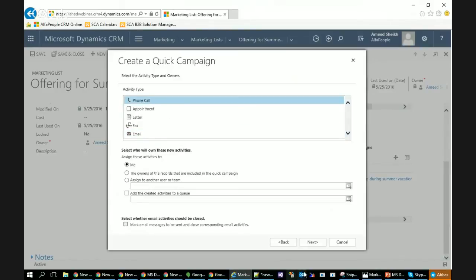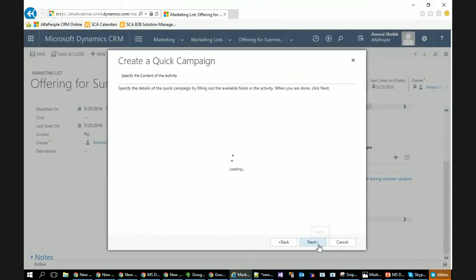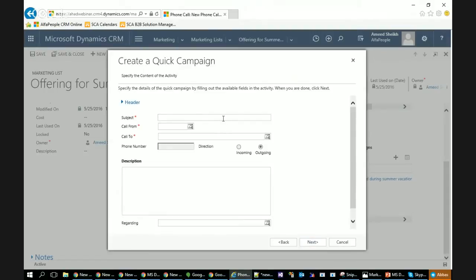I let it be default, and I let it take the marketing list that we are coming from. So now we say take the subject, make a phone call to contact for summer products offering. The call from is grayed out because of course that has to be picked by the system. Who is calling? That is going to be the owner of the activity. Just in the last step we had selected, that's going to be myself.